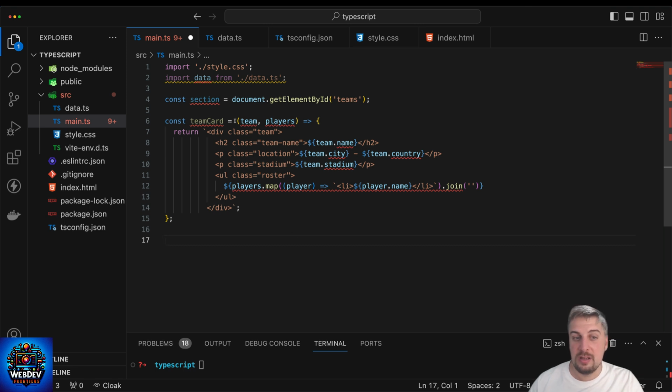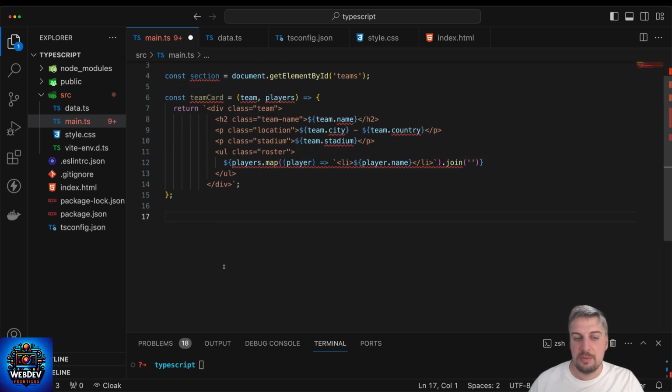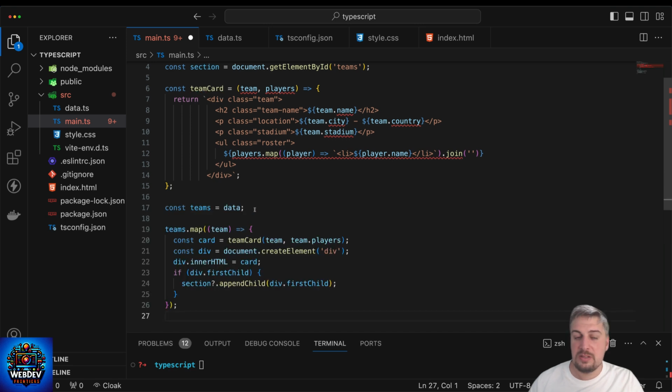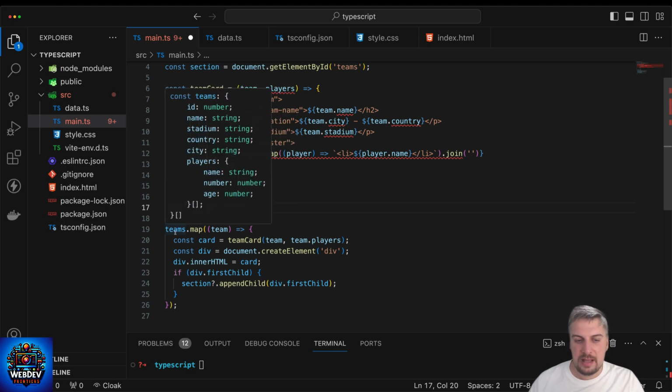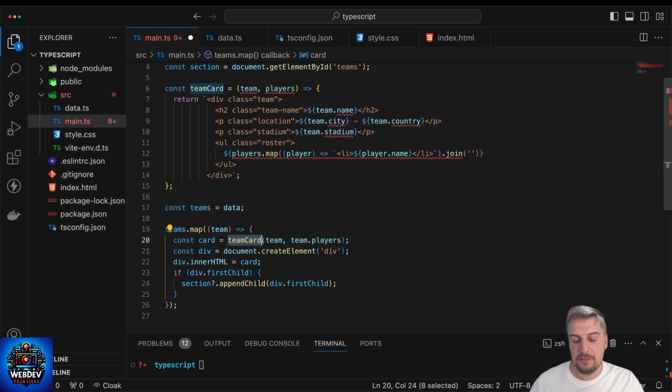The second part is to actually use the data and to call this team card function that we have created. So this is how the code would look. I basically create a variable called teams, which is going to be equal to data. And notice that TypeScript is intelligent enough to be able to infer the type for the teams and for the players, right? So if I hover my mouse over that in my editor, I can see how the teams object looks. So when we iterate through the data sets for each team, I am calling the team card function where I pass in the team and the players array. And then the rest is just very basic DOM manipulation. I create a new div and I take the card data and I append that to the section.